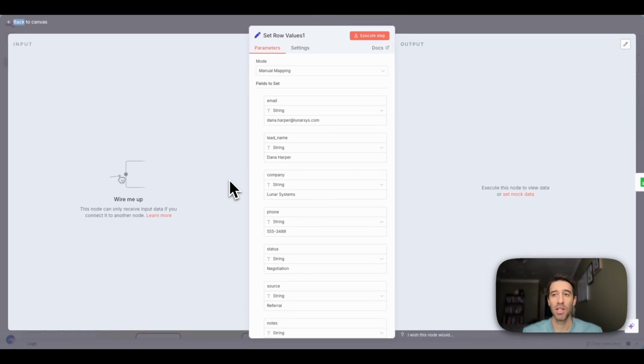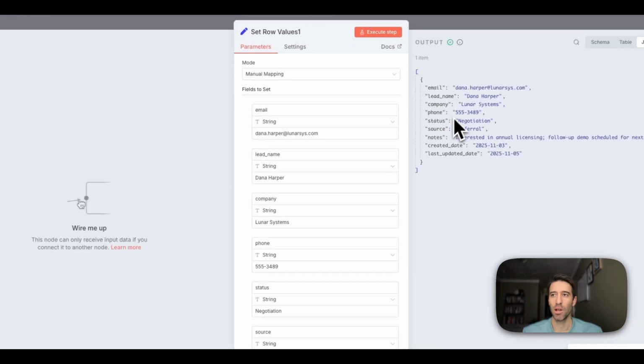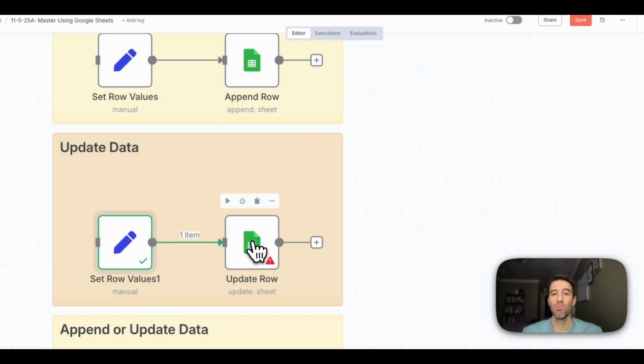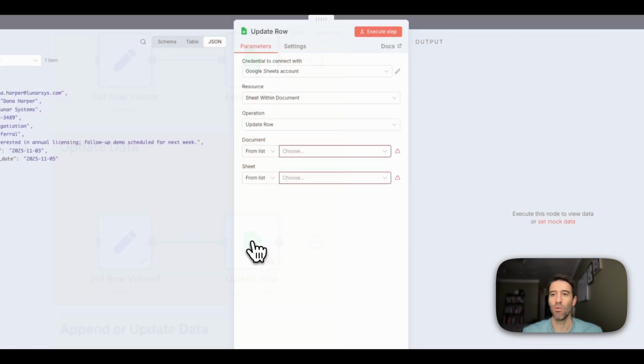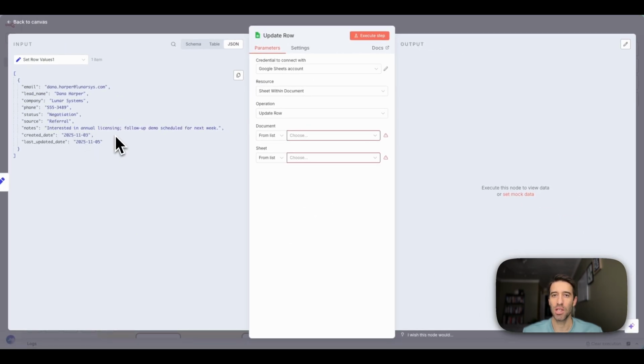And before we move on to the next node, we need to execute this step so that we can see the data in the output. So there we go. We see the data in the output. Now we can move on to the next node, which is our update row node. And you'll see here now that in the input side, we have the data that we just output from the set fields node.